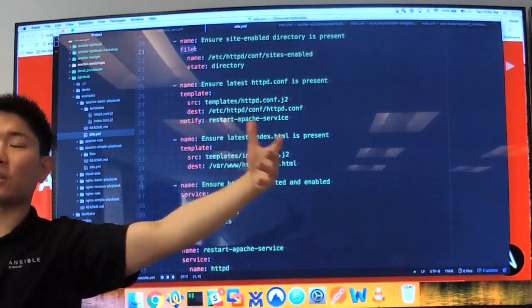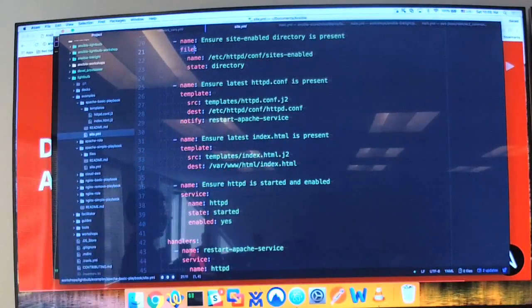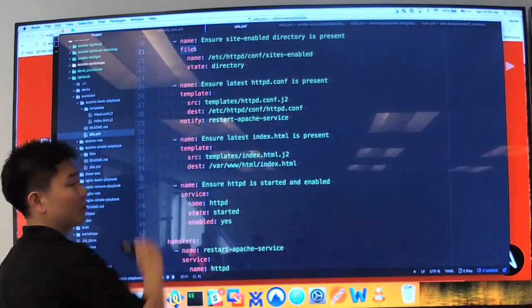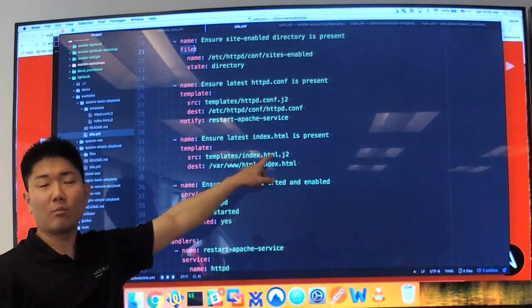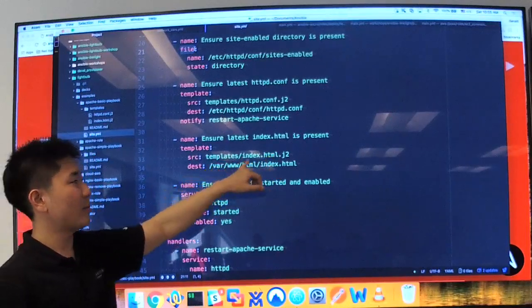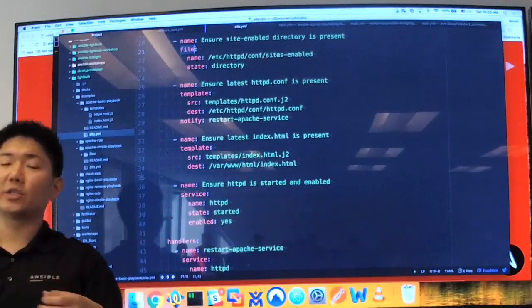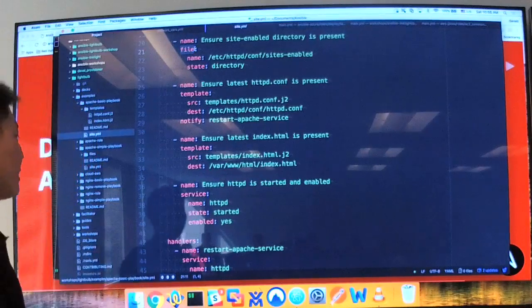If this records a change, then obviously we have to restart Apache for it to pick up the new configuration. So we shoot off a notification. Template for our web page that's going to be displayed. This is where we inject our test message and we inject our inventory host name. So we'll take a look at that.